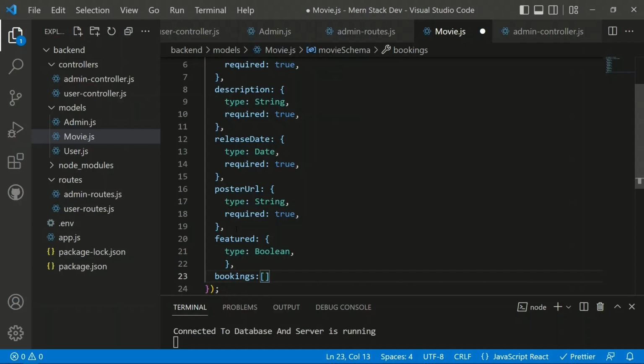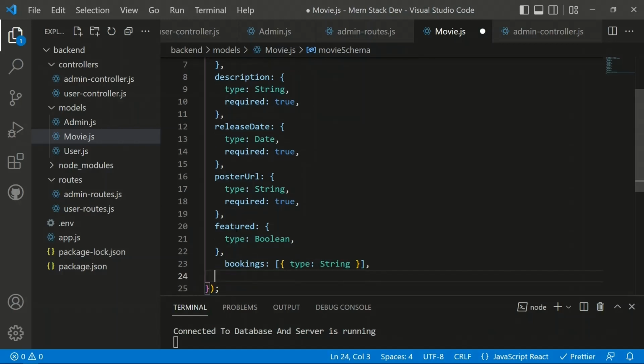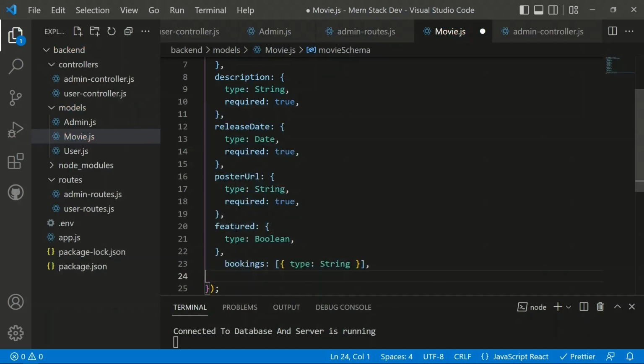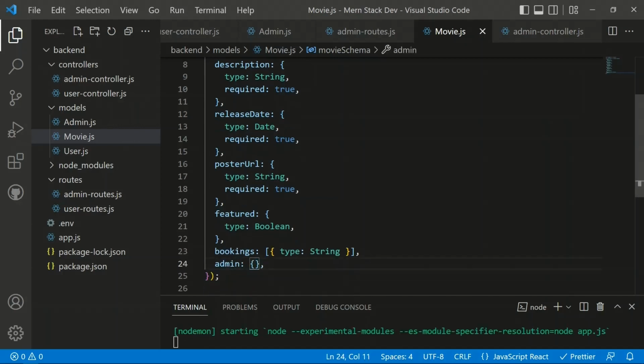So the bookings of that movie will be stored inside an array. So we can just define here an array which will contain the type of String as of now. So as of now, we are just declaring the type as String, and then it will also be required, or we can just skip that required part. After that, we can define another field, and it should be, I think, the admin. So which admin has created this movie? So we can have that property as well for the admin.